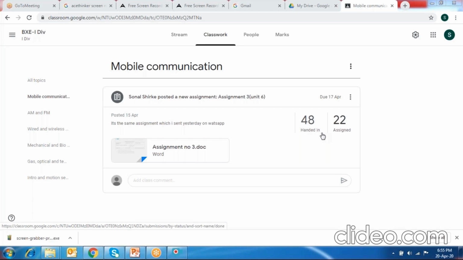So what this figure means here is that I had given it to 48 plus 22, so the total adds up to 70. I had assigned the assignment to 70 students. Out of 70, 48 students have submitted their assignments to me, and the remaining 22 have not submitted. That is what this means. Is this clear? Yes, ma'am.